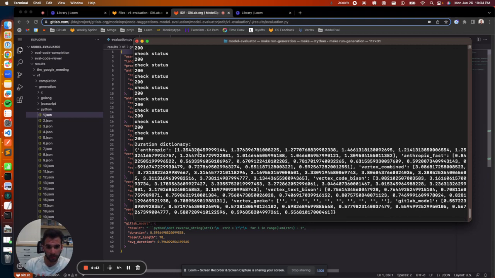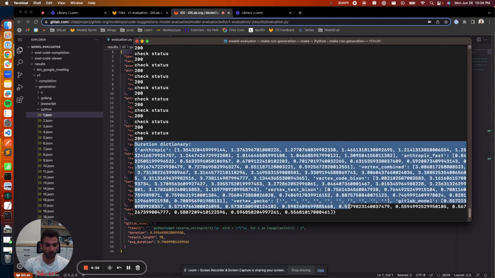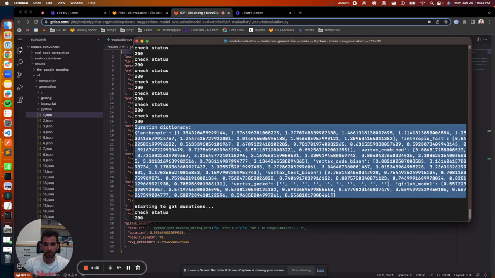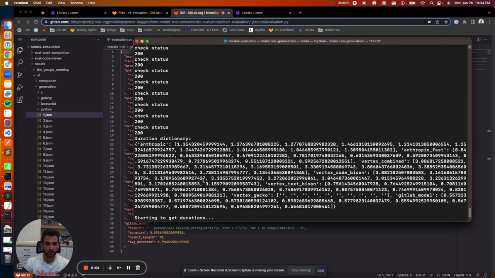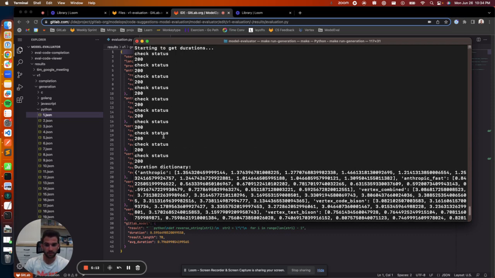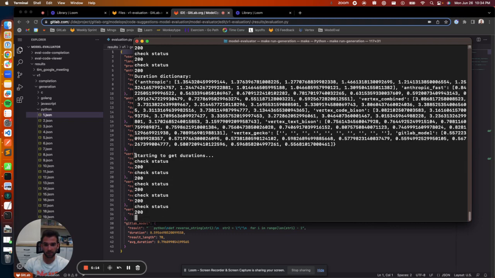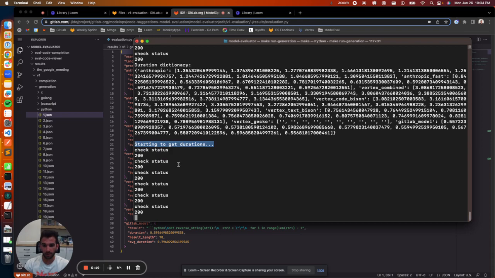For Anthropic, it's pretty consistent around 1.35, drops a little lower there. But I've seen this model down to a second, maybe under a second, and up to 2.5 seconds. We don't store the duration dictionary currently, so it's just output into plain text. I imagine in the future we might want to do something with this. But for now, that's where it exists. It's also a good indicator that the 10 runs have happened. So once you get the duration dictionary, you should see it start to get durations again. This will indicate that it's kicking off the second prompt with the same language.